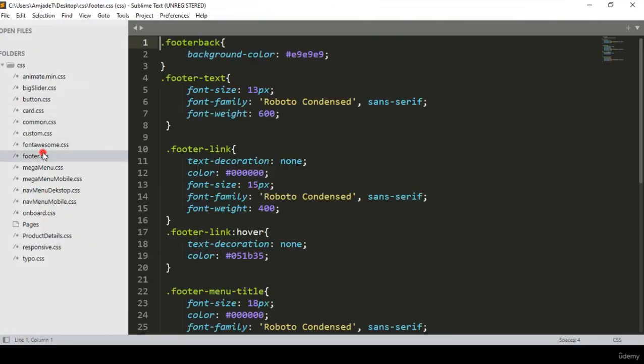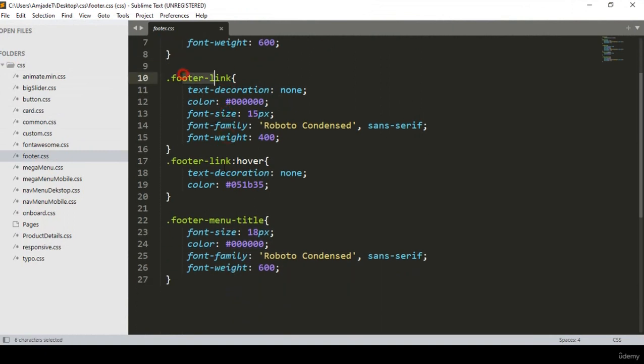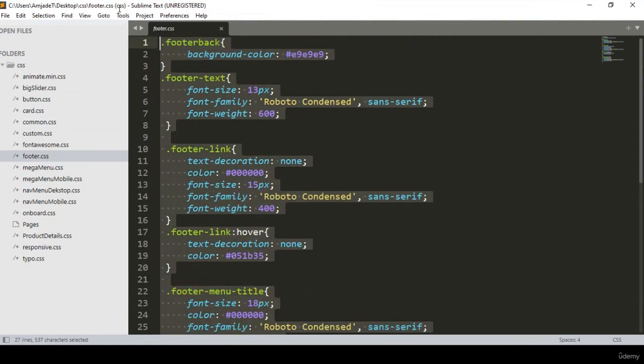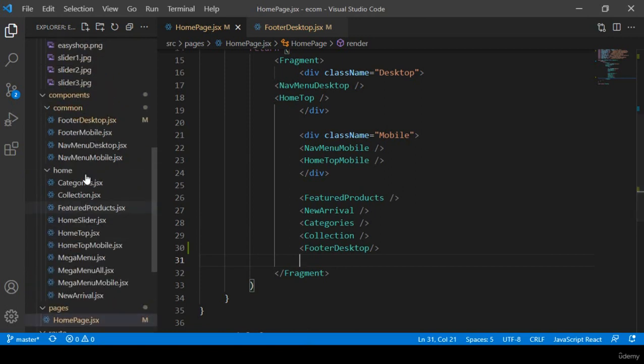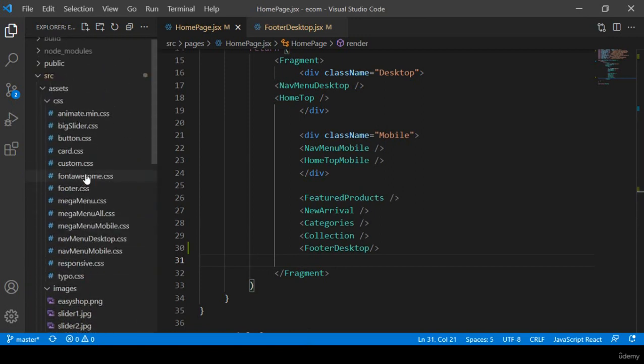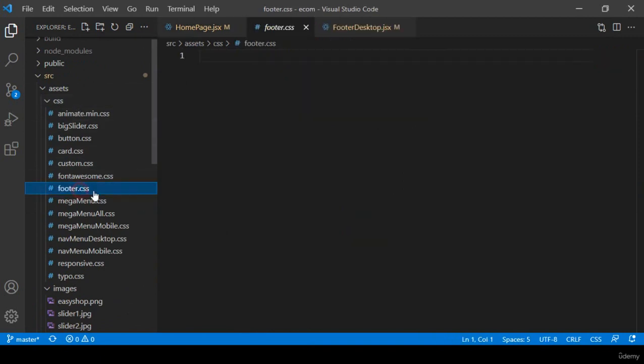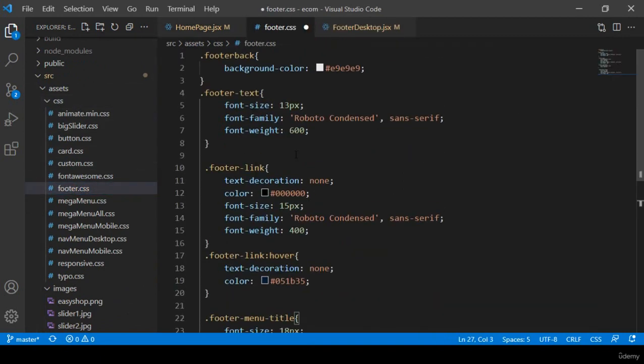If you go to that footer, into the footer I took the footer background color, the footer text, the footer link, and then the footer menu. Right now I want to copy everything. In our project I have also created a CSS file before. If you go to src, assets, CSS, you can see there's a footer CSS. Here I simply paste it.